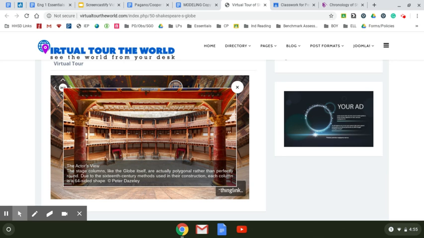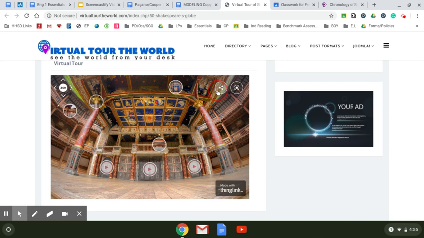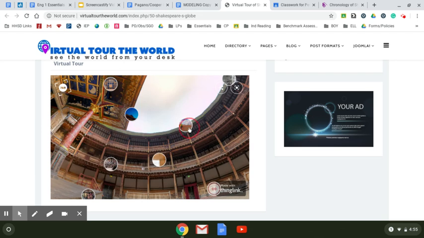Okay, so here's something. The actor's view. The stage columns, like the globe itself, are actually polygonal rather than perfectly round. Due to the 16th century methods used in construction, each column is a 64-sided shape. So I might put in here the columns as the feature, and I might talk about what I learned about them and that it surprises me that they have 64 sides. They're not actually round. And I'm going to do that again with three other features, and they're all over.